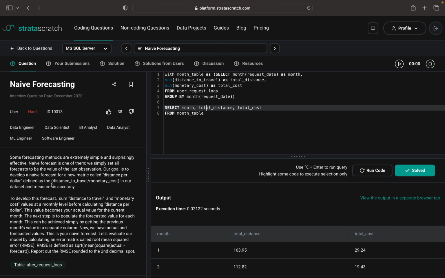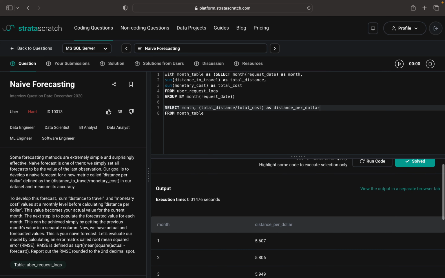And as it says, it needs to do distance divided by monetary cost. So that's what we're going to do. Total distance divided by monetary cost. And it wants us to call this distance per dollar. And now we get this as distance per dollar.